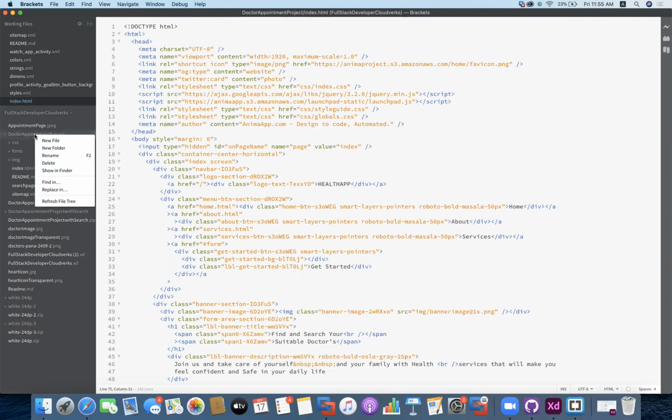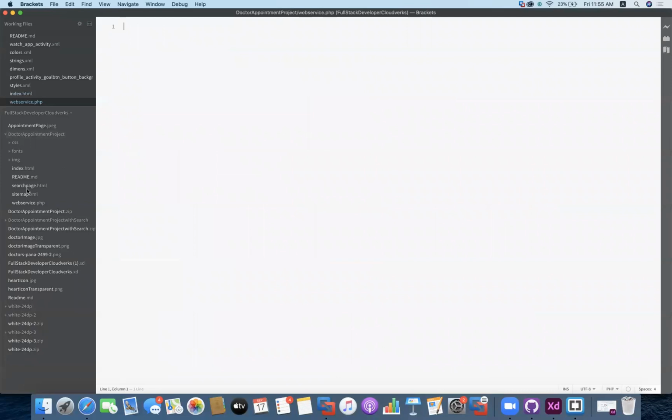I want to create a new file within this, and this new file will be known as webservice.php. So I'm creating a new service known as webservice.php. So we'll start writing PHP. PHP is PHP Hypertext Preprocessor. You can write the PHP code within this tag only. Whenever you start writing PHP code, it has to be within the opening PHP tag and the closing question mark and bracket. All the text content between this tag will be treated as PHP code.